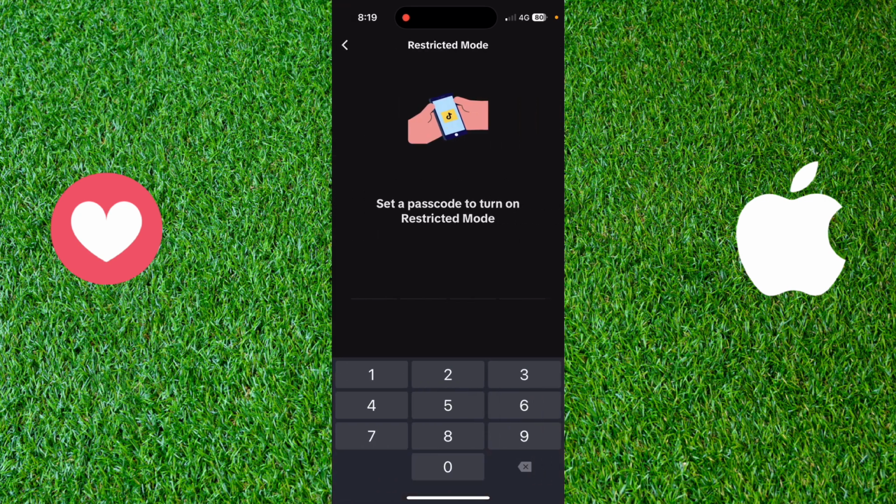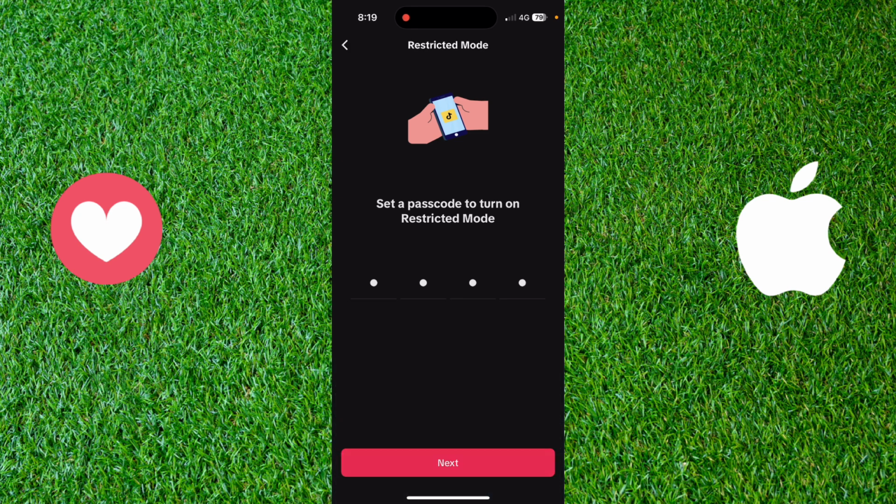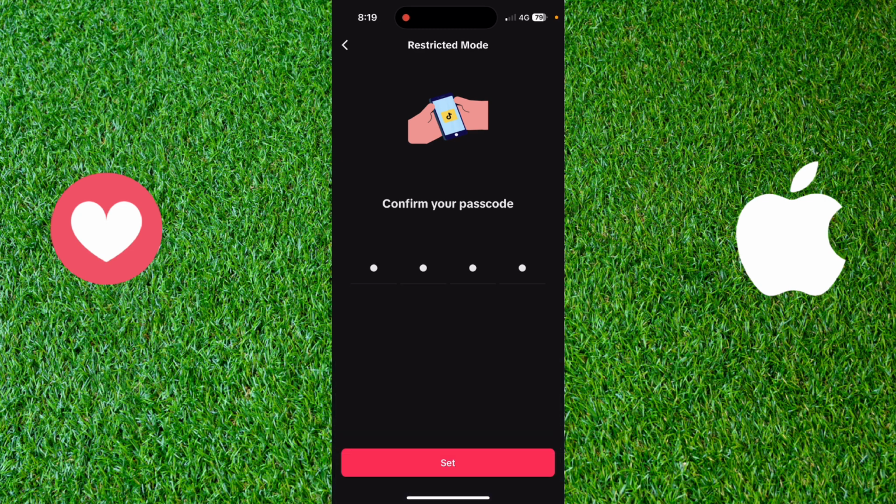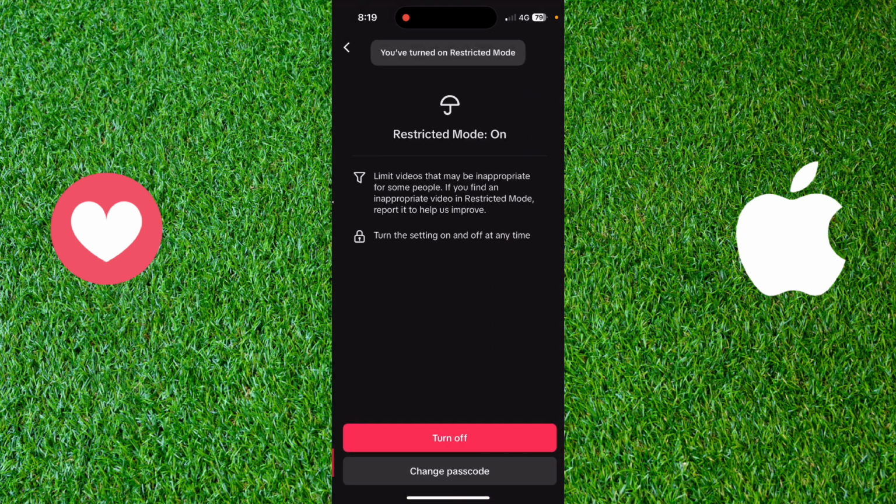And here it asks to add a passcode to turn on the restricted mode. Okay, we add a passcode. We click next. We confirm the passcode again. And we click on set.